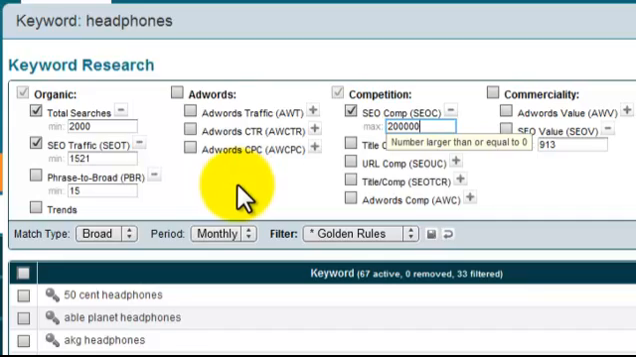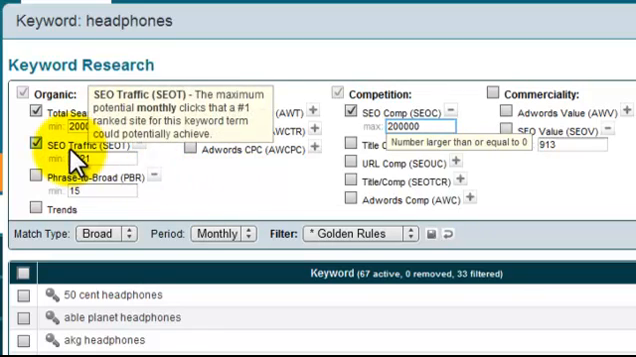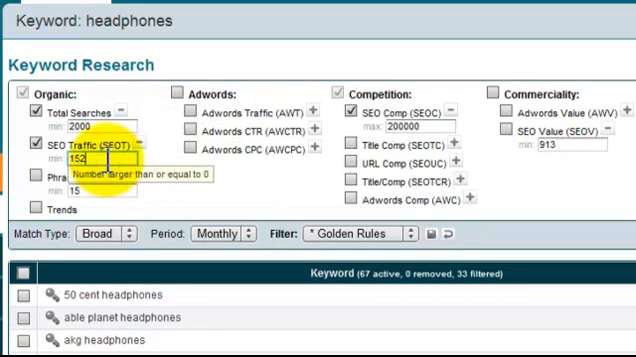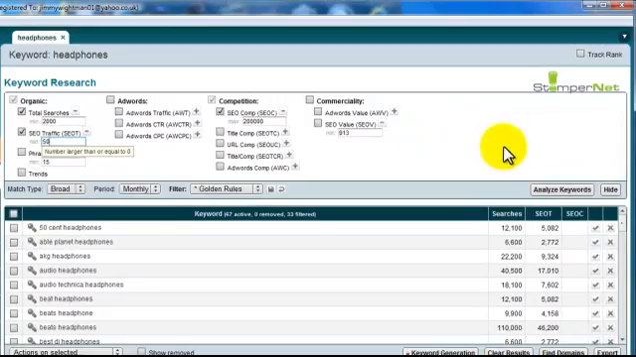Now, the SEOC is the amount of web pages we'll be competing with. 200,000 is a good amount. I have seen it go up to 300,000 and been fine. Really depends. You often have to play around with it, but as a start, this is really an easy way to look at it. And with the SEO traffic, let's just put in a minimum of 50 for the moment. Don't worry about that too much.